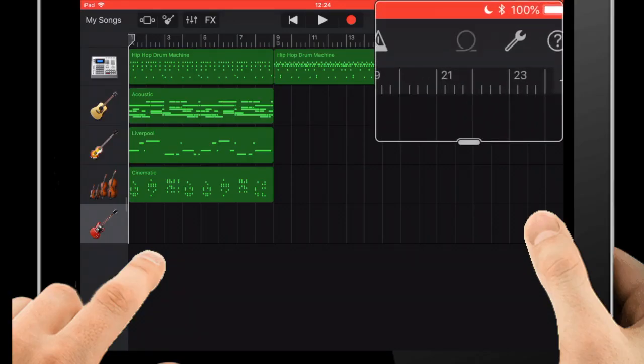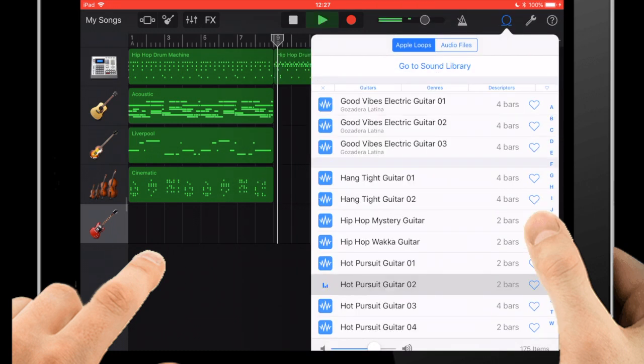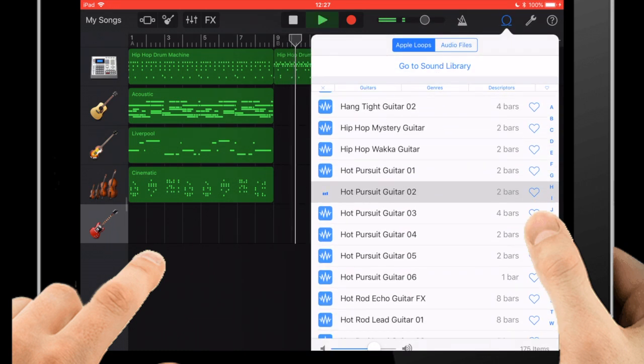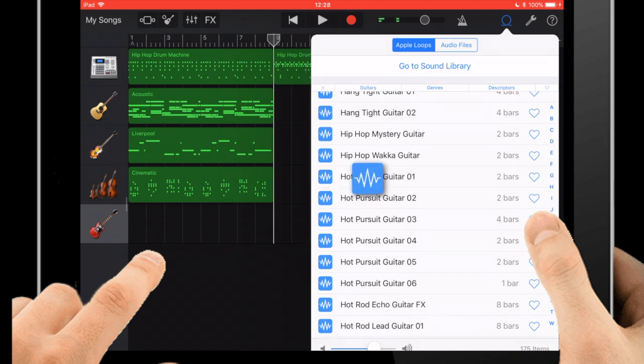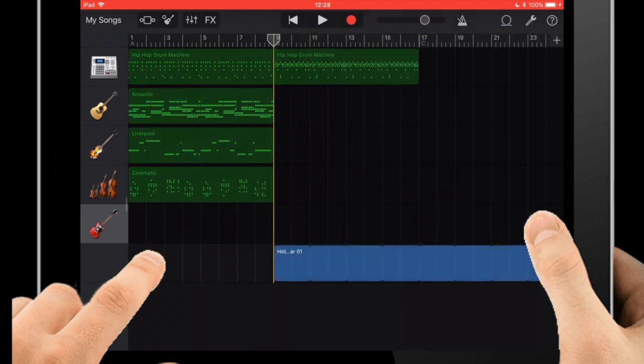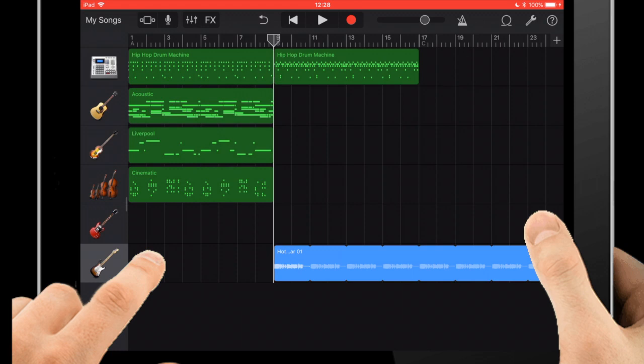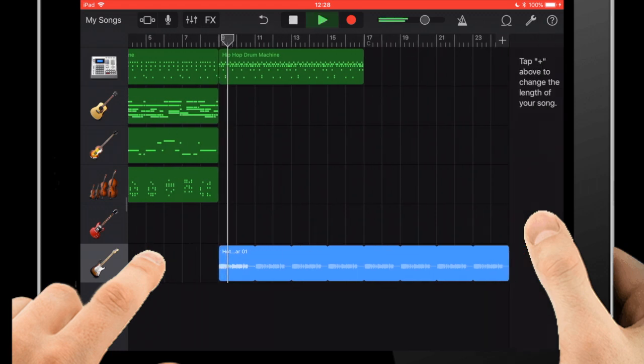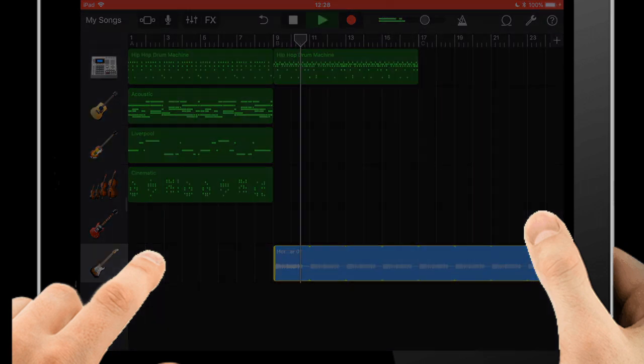Using loops is a really handy way of recording parts that you want to make more interesting. Tap the loop symbol here. In this case, we're going to be adding electric guitar to the second section of the tune to give it a bit more lift. If you remember in the last video, I showed you how to select, drag and drop loops.